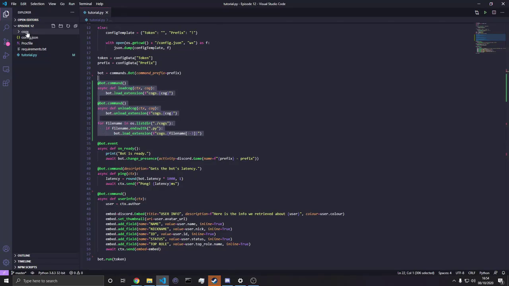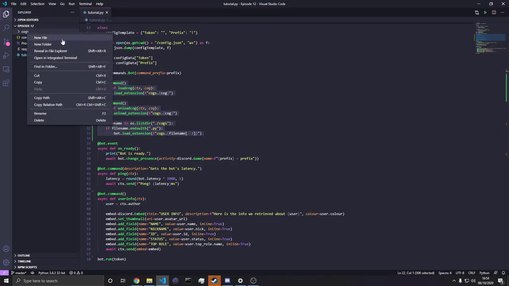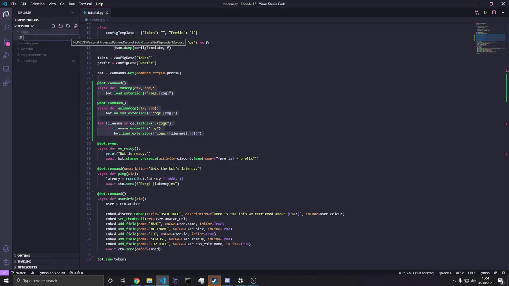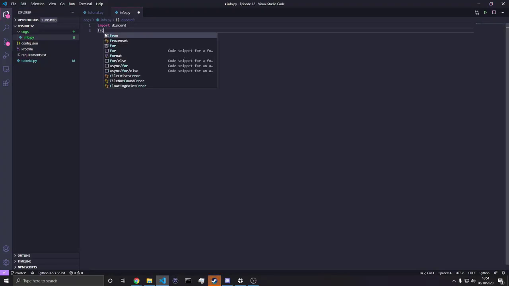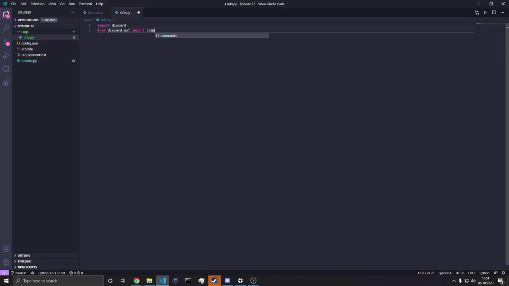Okay, so now we've got that basic code set up in our main bot area. We can actually go and create a cog. So what we're going to do is create a new file. The cog we're going to be creating is an info cog. So we'll just do info.py. And the first thing we want to do is import discord. And from discord, that needs to be on a new line. From discord.ext, sorry, import commands.